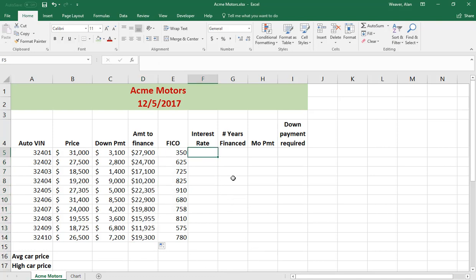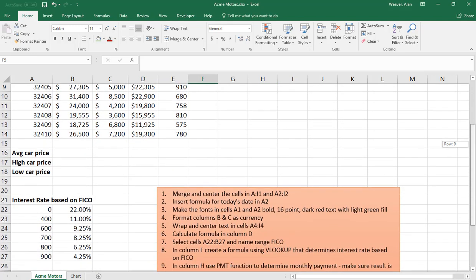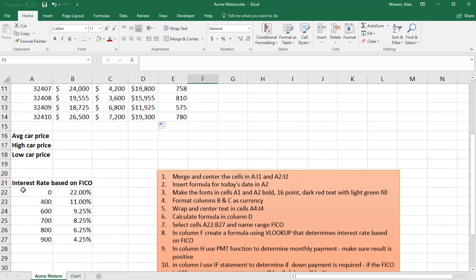I want to know the interest rate here. That's based on their FICO score. Before we do this, we're going to create a range, or name a range. We highlight this information here, and I'm going to go and name the range FICO. Click inside here. I type it. Make sure you press the Enter key.